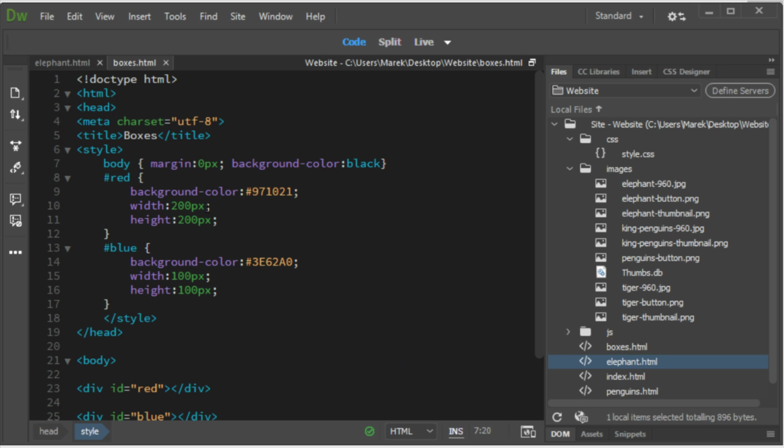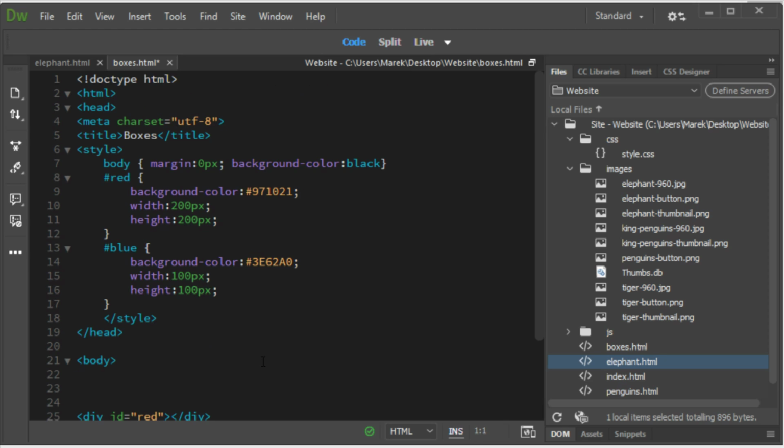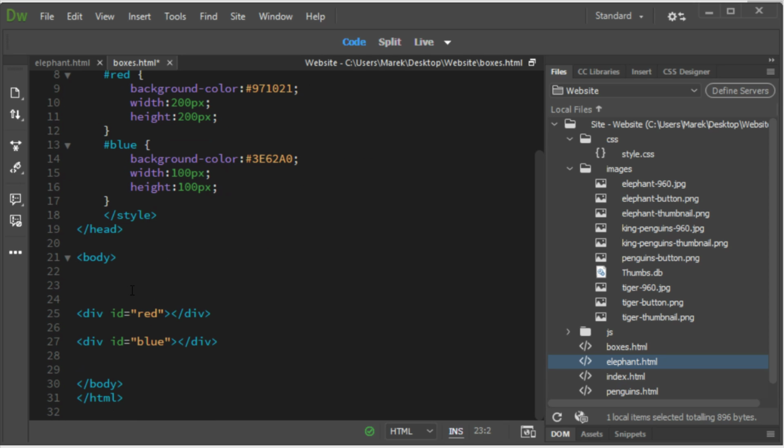Fantastic, right? The next thing that we want to do is we want to put these red and blue boxes into a container box. So what I'll do is I'll make a div id equals container, and then close that div.